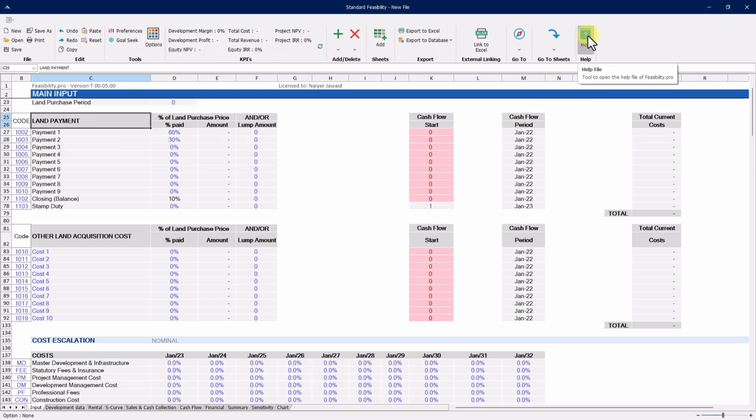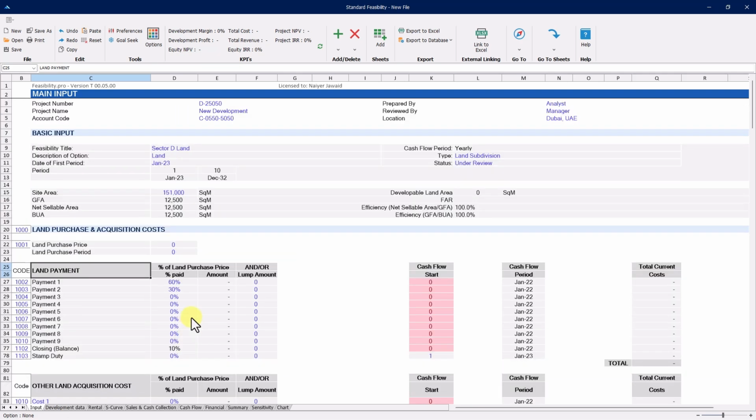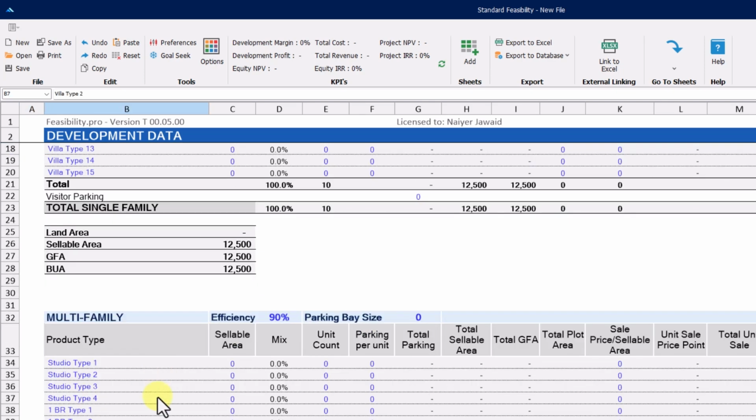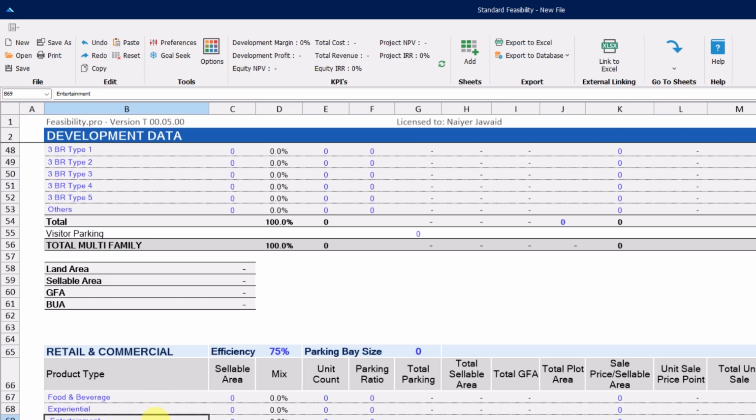Now, back to the tabs. You have an input tab, where we enter all data related to cost, duration, etc. Development data is the basic data we capture for any development. Simple and straightforward. You have single-family, multifamily, and other assets such as retail and commercial.